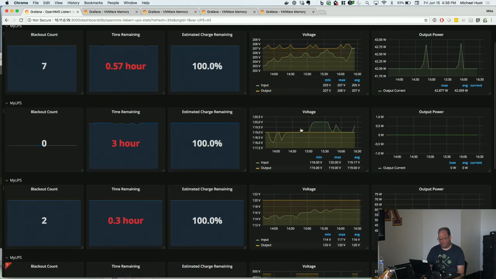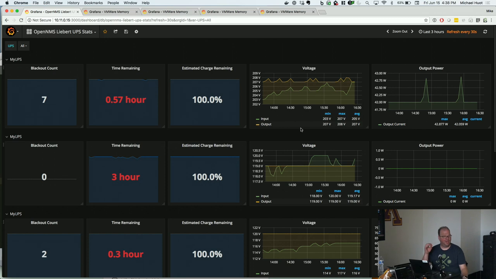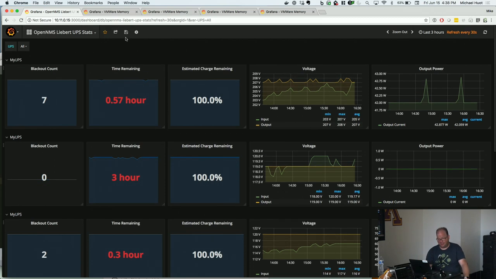So what's really nice is that somebody can come in here pretty quickly and see what's going on with the entire UPS environment. What I did is that there's a product category or a surveillance category, UPS, and that's what picks what's put on this page.